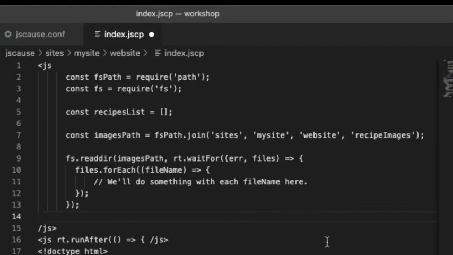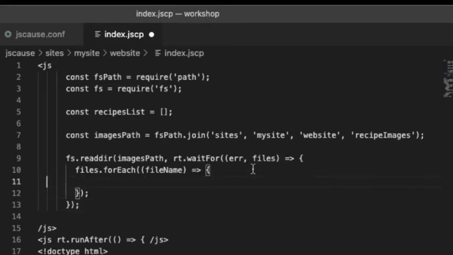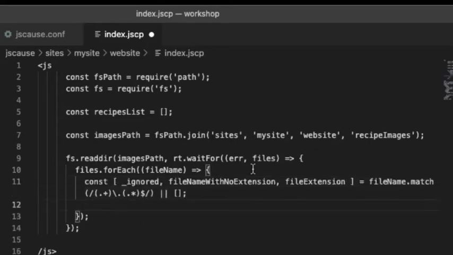back to the browser. For each file, let's extract the file name and extension. We can do this with the following regular expression, which means match anything before and after a dot, and remember those matches. And those remembered matches will be stored in these two variables, file name with no extension and file extension.